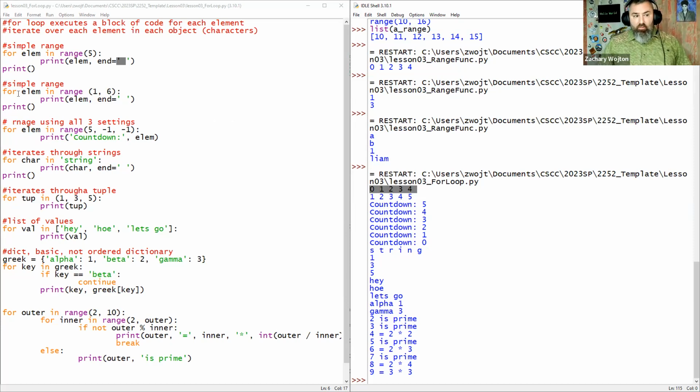Another one. For each item in my range, starting at 1, ending at 6, okay, 1, 2, 3, 4, 5, stop. Print with end. Same thing. 1, 2, 3, 4, 5. There's still that space at the end. You may not want that, but you can clean it up with strip later on. Don't worry, right?